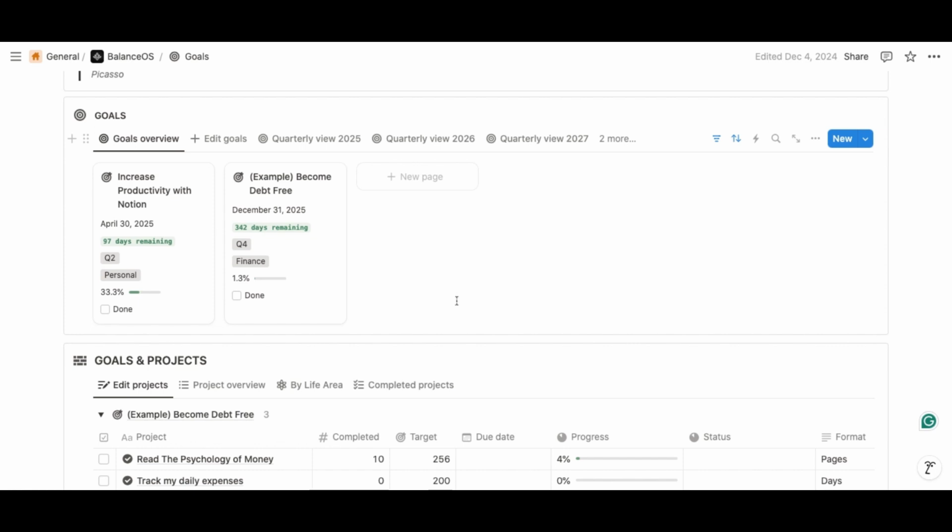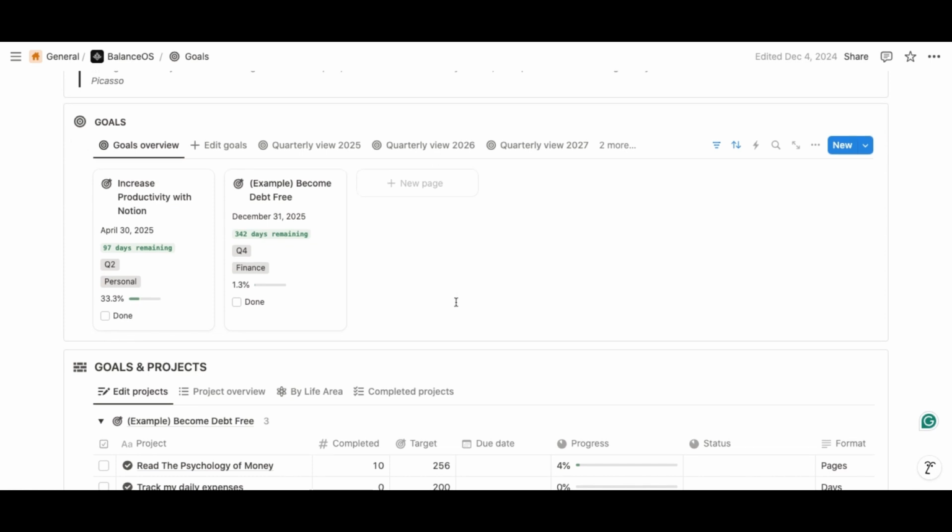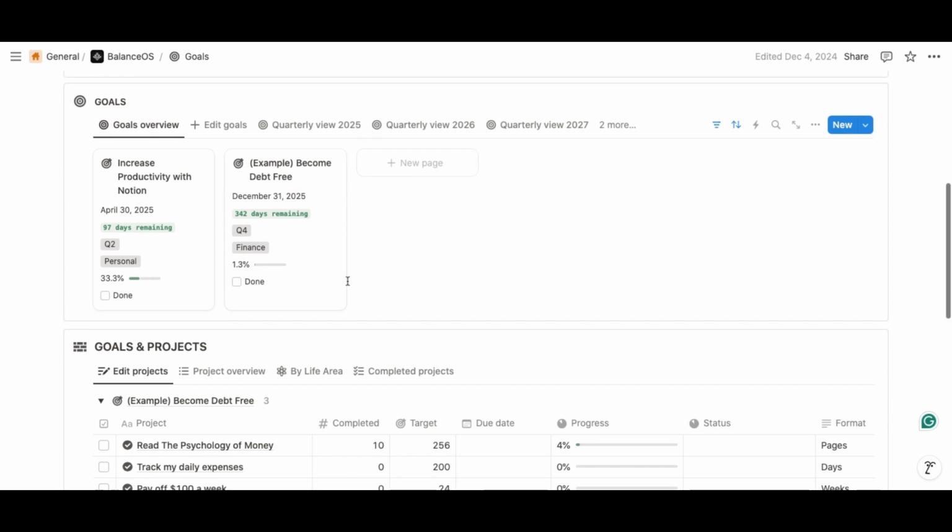You have here a couple of example goals just for inspiration, and so you can visualize what it looks like. And you can see that we have our main goal set. So in this example, it's increased productivity with Notion, the deadline we want to achieve it by, how many days remaining, and which quarter of the year the goal is set to.